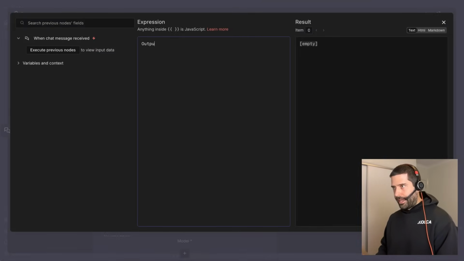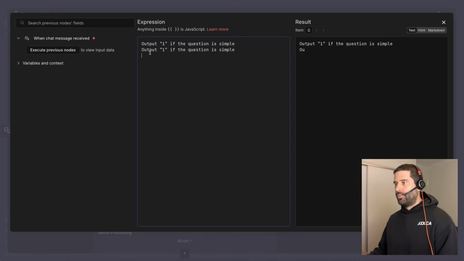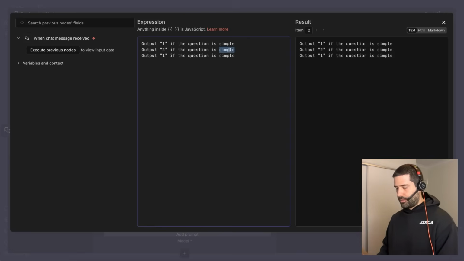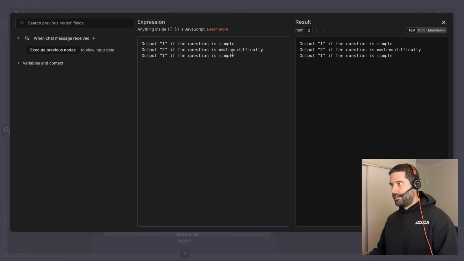So let's say output 1 if the question is simple, right? Let's just copy this. Duplicate, triplicate. There we go. Output 2 if the question is, I don't know, let's just see if this works, medium difficulty. And then let's make this super obvious: output 3 if the question is about doing research. Okay, so 1, 2, and 3. Let's get this correct.